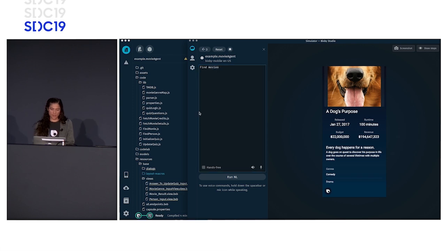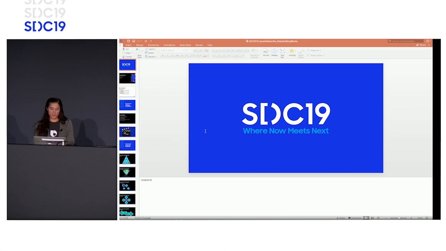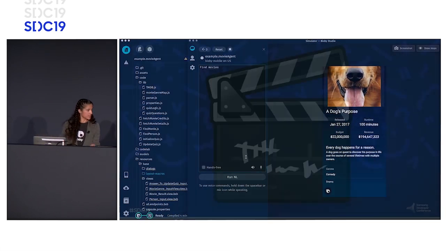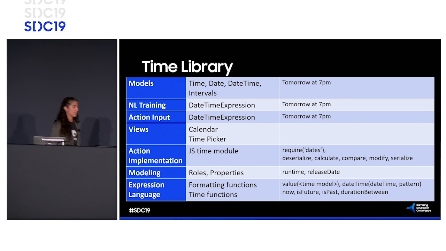So that sums up how to deal with the time library. Let's go back to the slides and do a quick recap. So in terms of models, you just have a look, get familiar with the most important ones, and then you see how to train in your capsule using the concepts from the library capsule. So in this case, everything in the natural language world, we just annotated to a time.datetime expression. Similarly, our action just had to request an input of that same time.datetime expression type.